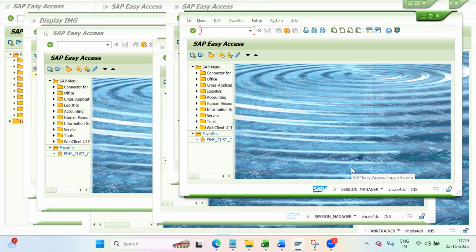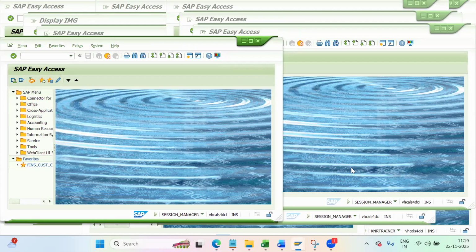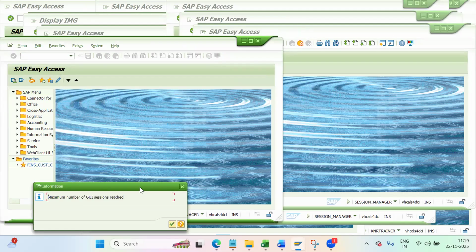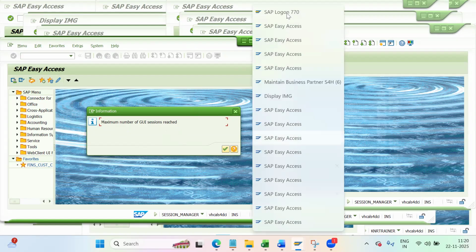Maximum is 16 sessions. When I reach it, it will give me a warning message: you reached the maximum number of sessions. Now you can see this message. Everybody can read this, right? Maximum number of GUI sessions reached. What does it mean? You have reached the maximum sessions that SAP allows, which is 16. If I go here, you can see this contains 16 sessions. Each has its name also, showing which screen you are currently in.